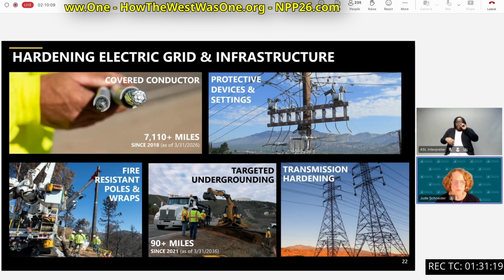I want to tell you, though, that we're doing other things to try and mitigate impacts. We have covered conductor, which you can see from the picture here, it's literally our wires are covered so that things that fall into them won't cause a spark. And this helps raise, in some cases, the wind speeds for our PSPS shut off wind speeds. Protective devices and settings can respond more quickly to sparks.